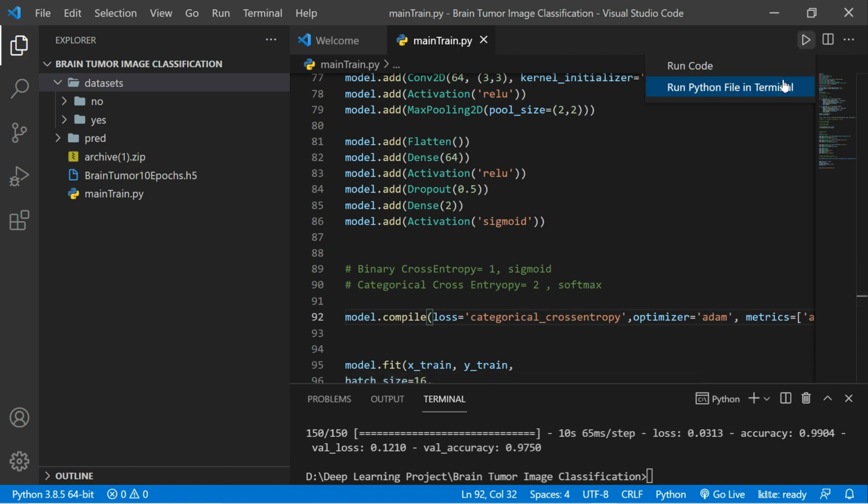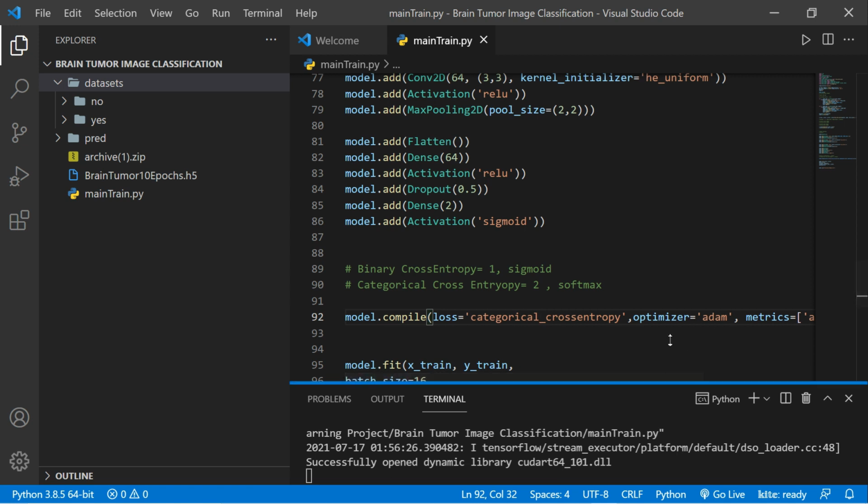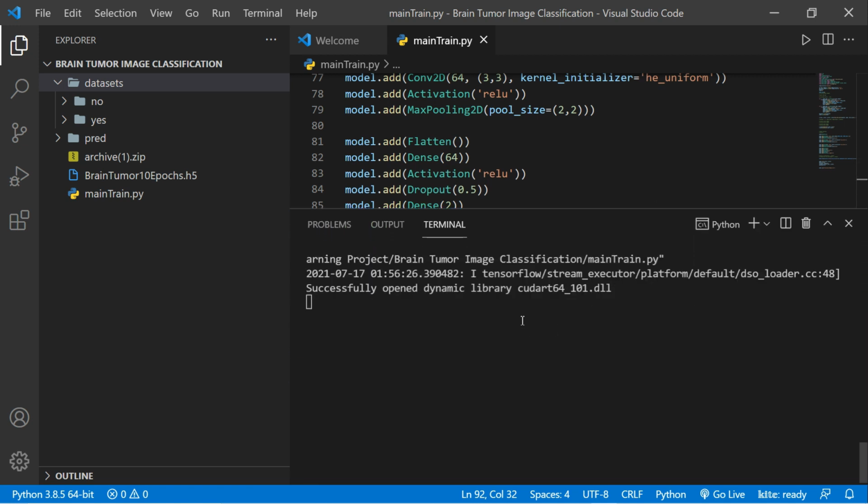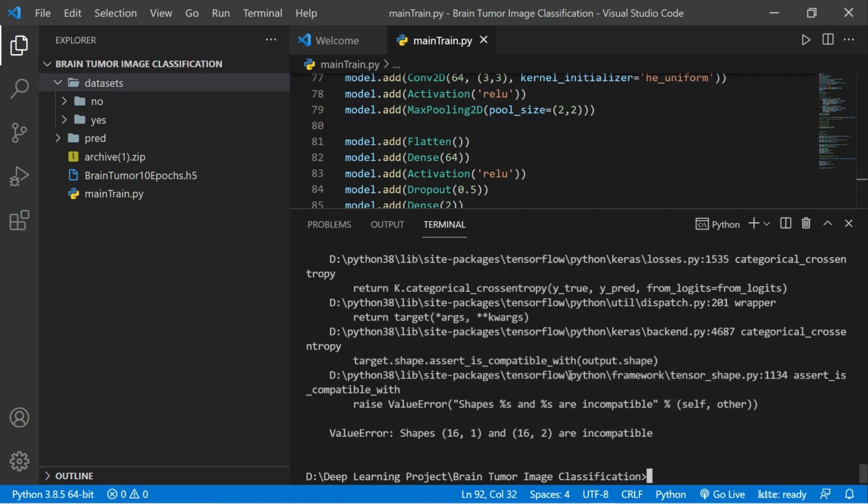Now you can see here one error. It loads, but it gives you one error. So what is the error? Just wait, it will take a few seconds to load. Okay, now you can see the error: shape 16,1 and 16,2 are incompatible.